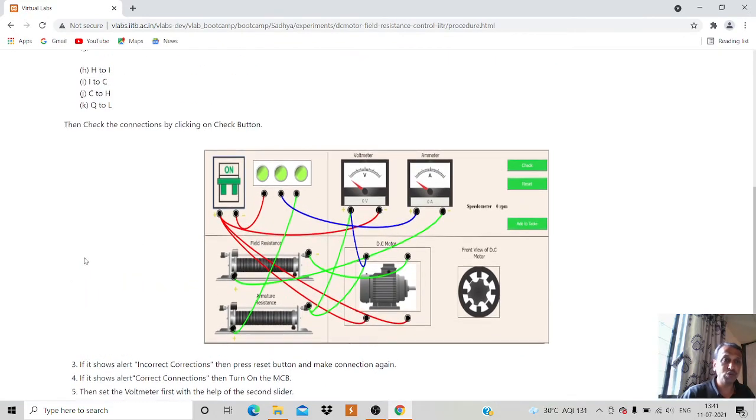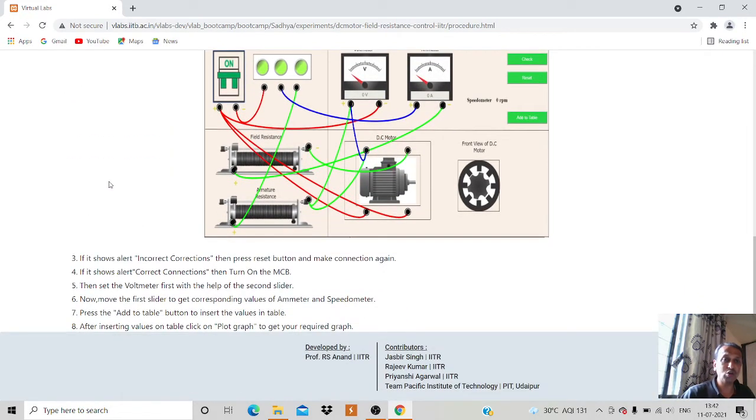There are a few points mentioned here as well, along with how to make the connections. If it shows an alert of incorrect connections, then press the reset button and make the connections again. We have to make the connections very carefully. If something goes wrong, we have to reset it completely. If it shows an alert of correct connections, then turn on the MCB. Everything is well, so we can proceed further.